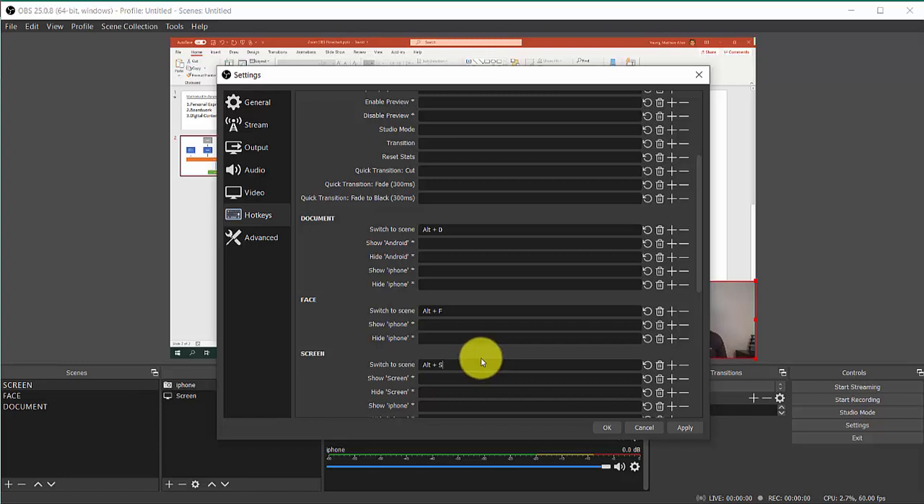Now, I will warn you, if you're in Zoom and you press these buttons, if you press Alt-S, there's going to be a warning that pops up. So there's a lot of options.